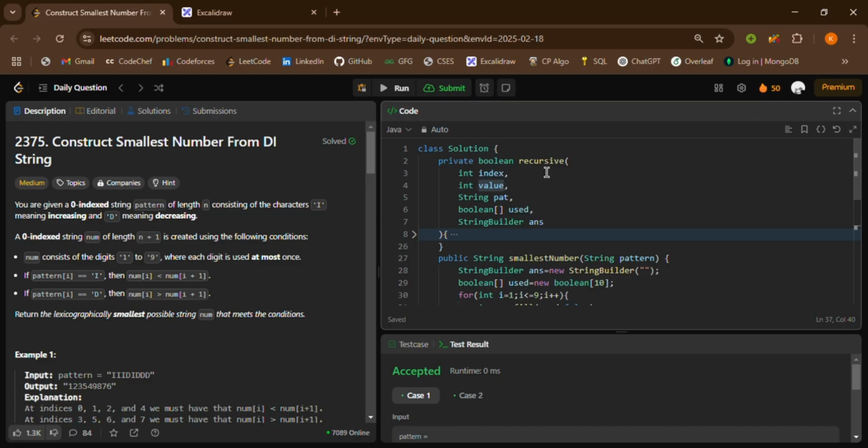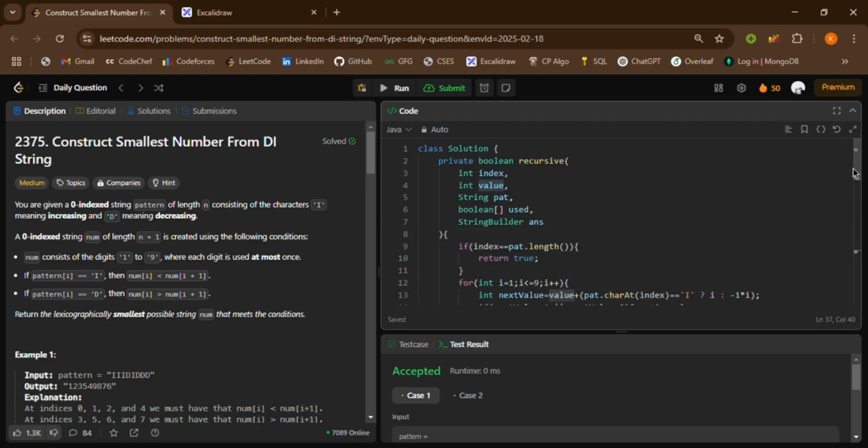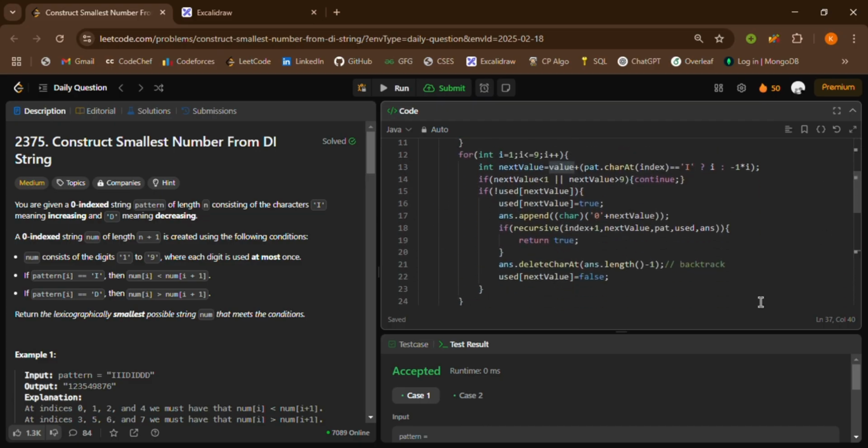Then I have a recursive call over there. Let's see how the recursion works. So the recursion basically works the same. I check for all the values, right? I can put values between 1 and 9. I check what will be the next value. So if the character contains an I, then I would increase, otherwise I would decrease by 1, right?